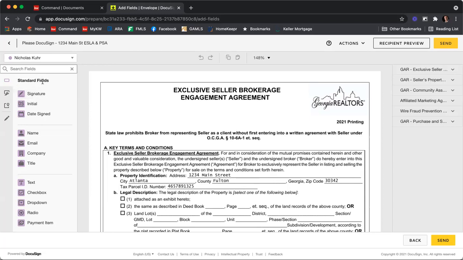Below here for standard fields, this is where we add all the fields for information that we're going to need from this form. So if we need a signature, an initial, a date signed, name, email, company, text box, checkbox, all of that is right here, and we can just easily click and add that to the form.